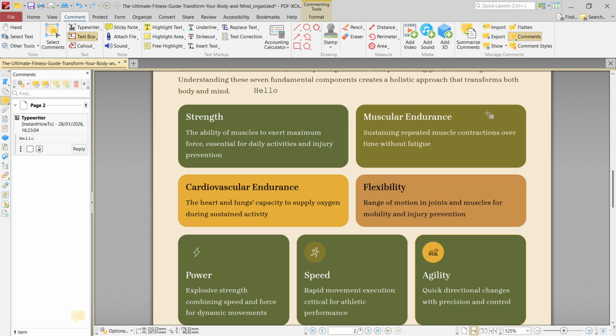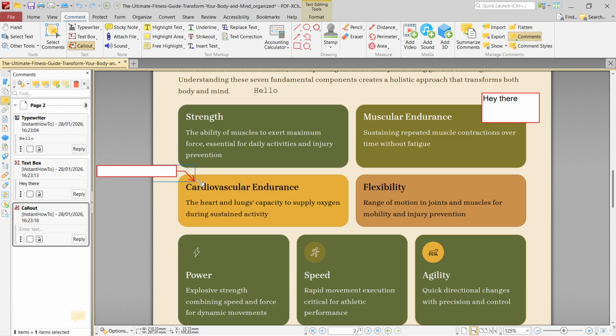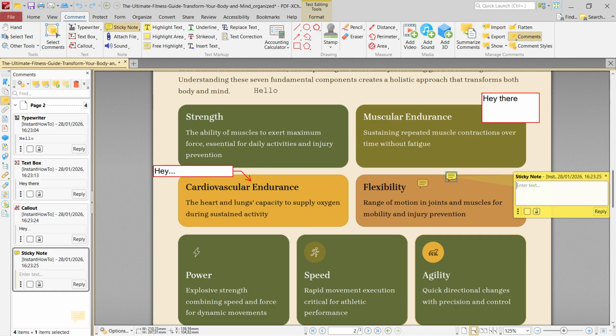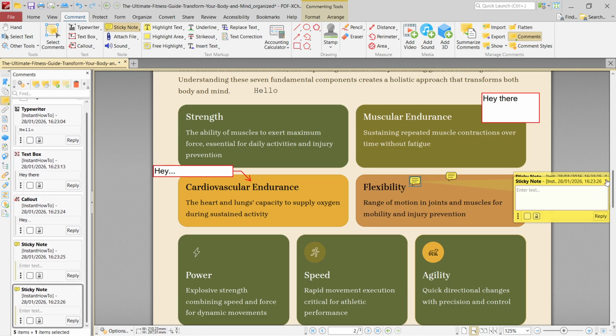Now, I could also use these text boxes to actually type in something. Like for example, hey, there we go, and as you can see, that's also working. I could use a call out, which basically is like a box which you can direct toward a specific item. So here, I'm just going to type in hey as well. There we go. I could do a sticky note, so you could click on here and then just add a sticky note. As you can see, just got added. You could also attach files, sounds, stuff like that.